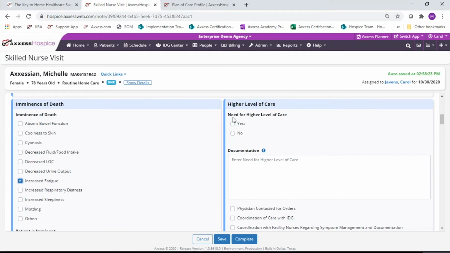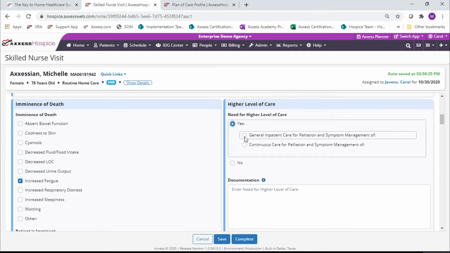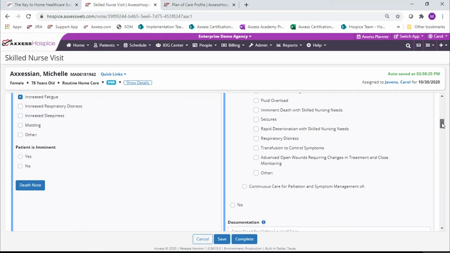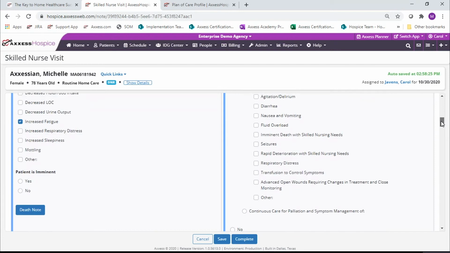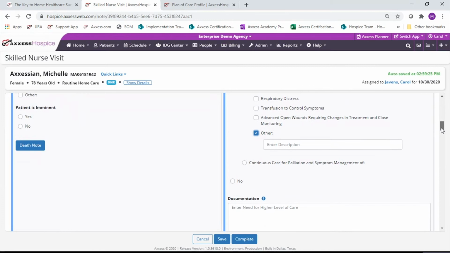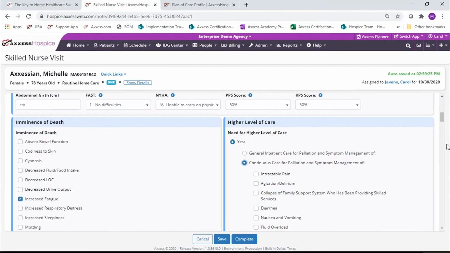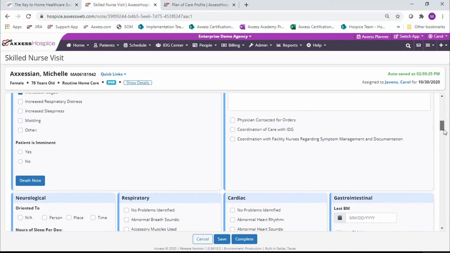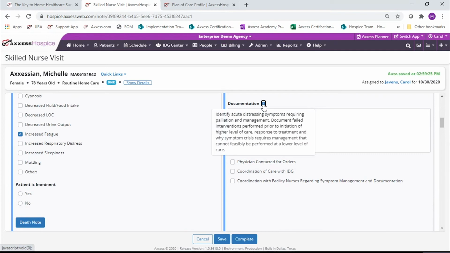The assessment for higher level of care shows what Medicare lists as criteria for general inpatient care or continuous care. You also have the option for other based on your physician's judgment and documentation of the need for the higher levels of care. In your documentation narrative for the higher levels of care, there is a tooltip that helps you with documenting what your Medicare administrative contractors, otherwise known as MACs, will be looking for when they review your patients at higher level of care.